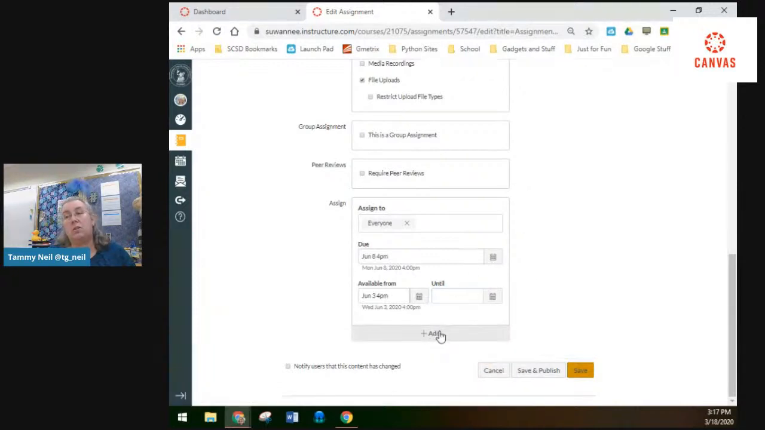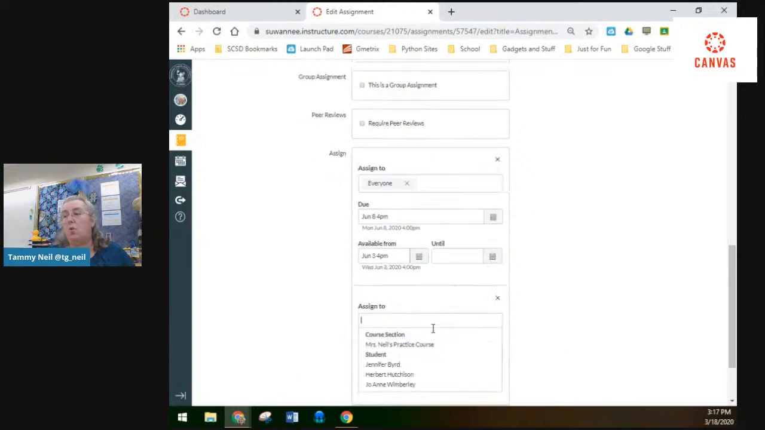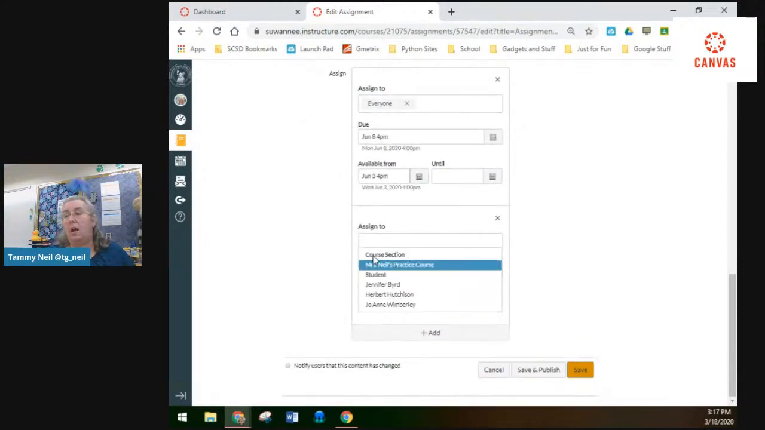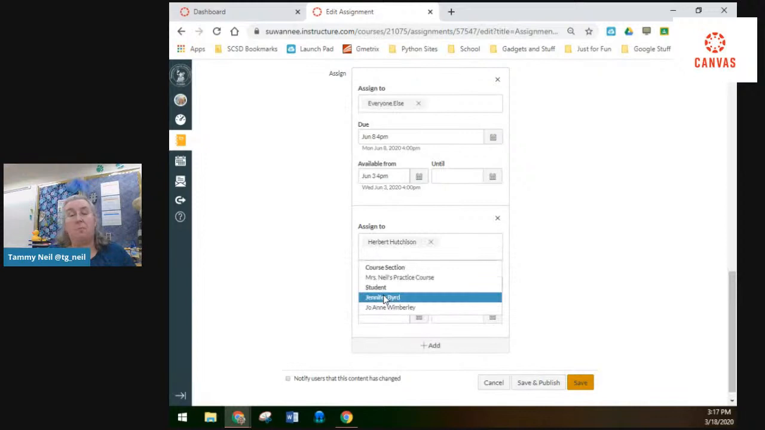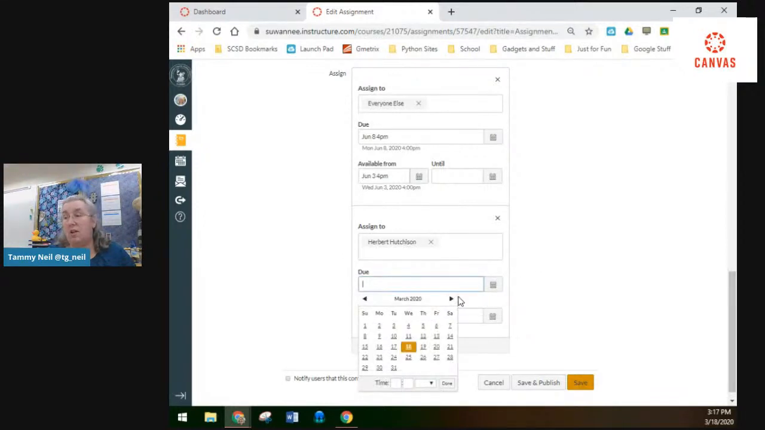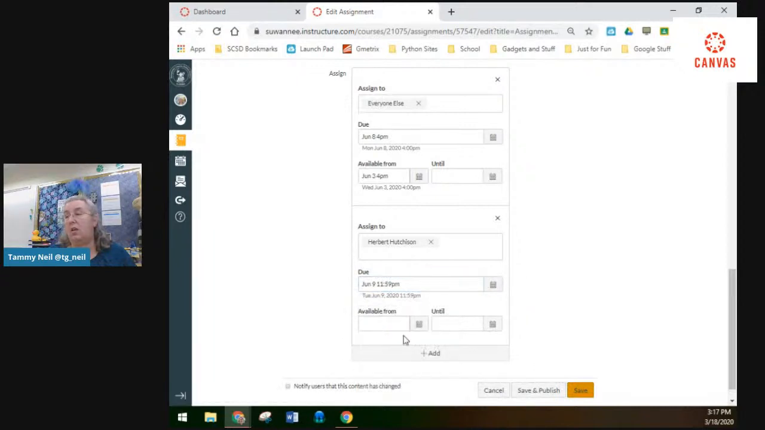But let's say you also have some students that you need to differentiate for. When we are dealing with IEPs, many times a student has extended time. So you can, here under Add, assign it to someone. And I'm not saying any of these people have IEPs, but we're going to take Mr. Hutchinson again. And if we need to give him a different due date, we can give him a specific due date just for himself. His is not going to be due on the 9th. And we can set his availability as well.